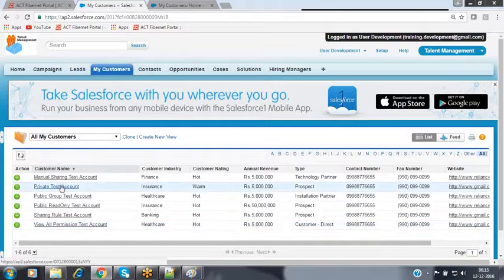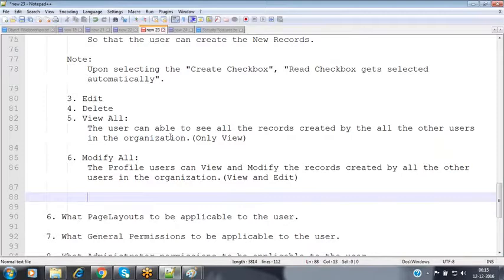Now, in this case, what happened over here? Whenever you make the object's visibility private, only the owner of the record and the manager of that record will be able to access that record. And the other users inside the organization will not have access to it. But in your profile, whenever you select view all, then this profile user can see all the records created by all the users inside that organization, irrespective of the role, irrespective of the profile. Everybody's record will be visible to him.